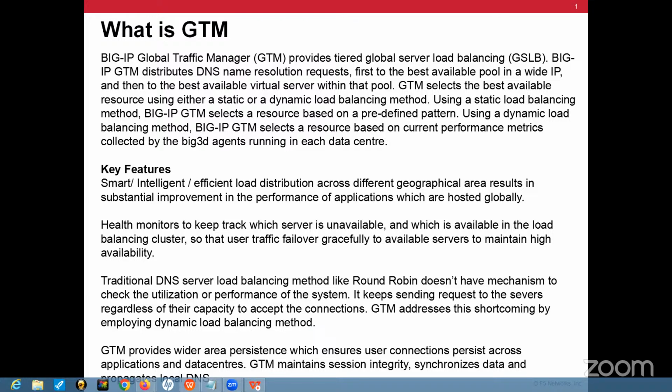Traditional DNS servers were only able to do round robin, but we have multiple mechanisms to load balance the traffic and increase performance and utilization. We also have good reporting and logging. We can get visibility of the overall utilization and performance of the backend systems.